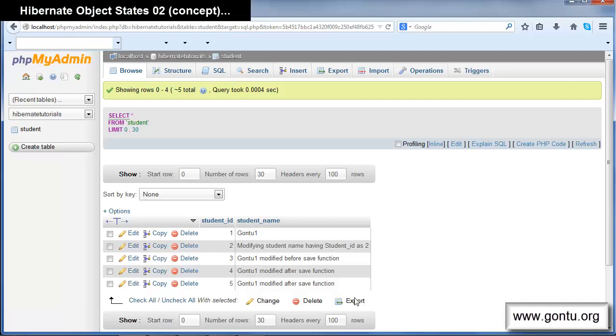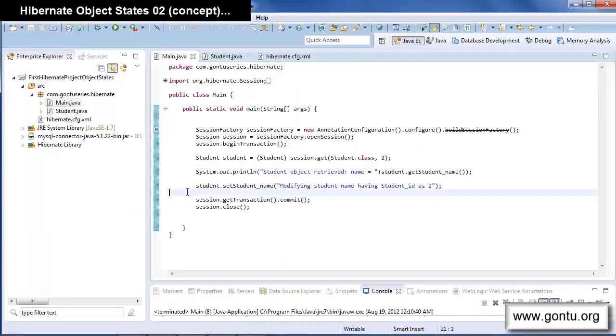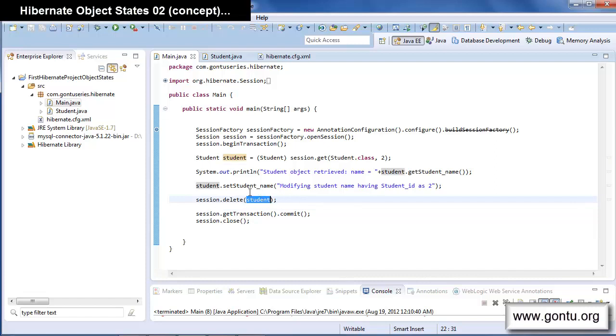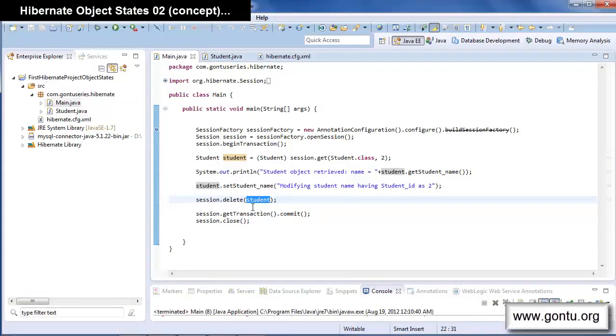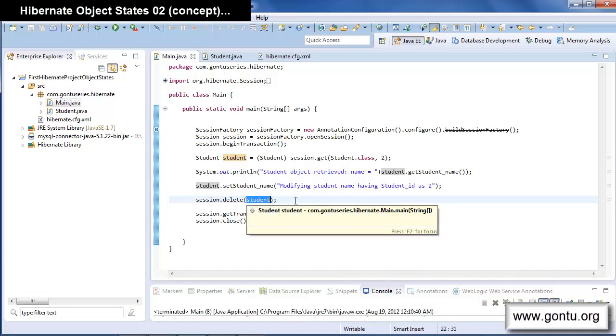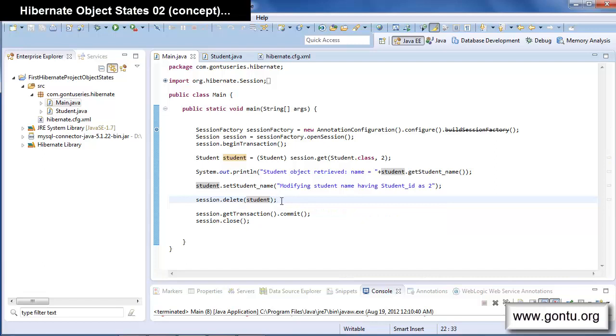Cool. Now one last thing. What will happen if I write this statement here? Here I'm simply deleting the student record which has student value ID as 2 from the student table by passing the student object to the delete function. The point to note here is Hibernate says if you pass a persistent object to the delete function, then the state of that object would change from persistent to the transient state, and this is very important to know about.